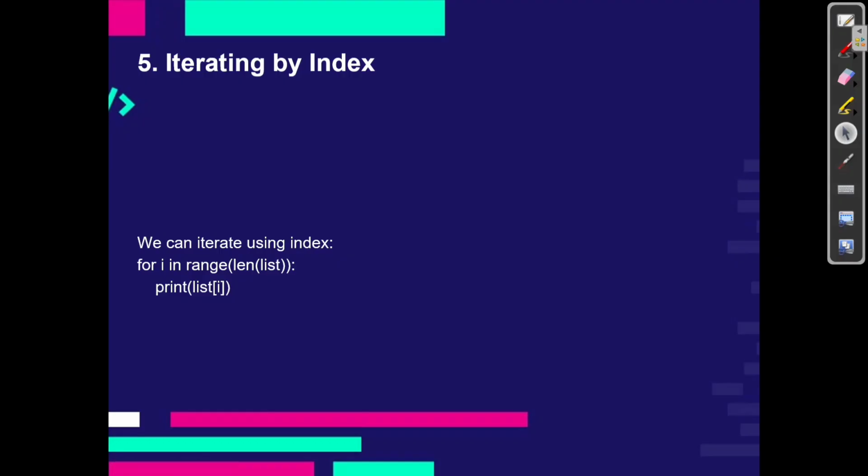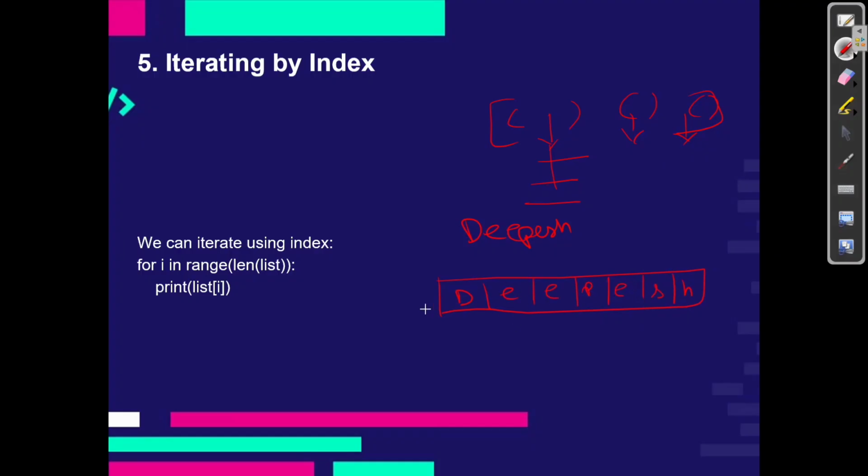Iterating by index. In the last one, iterating by data, the data is here, some data is here, some data is here, so it was printing data by data in series. Now here it is not printing data; it is printing index values. Like Dipesh is here, so it will make a block like this: D E E P E S H. Now it will break this down, and based on this, it will print D, E, E, P, E, S, H. So it will print like this.